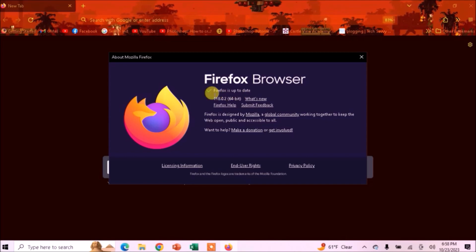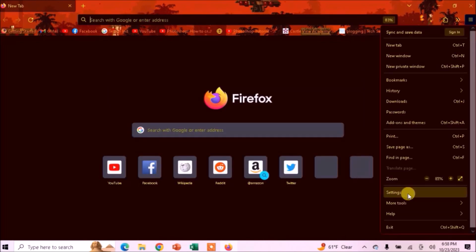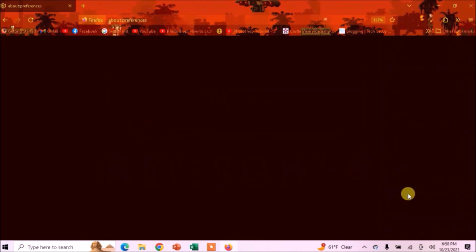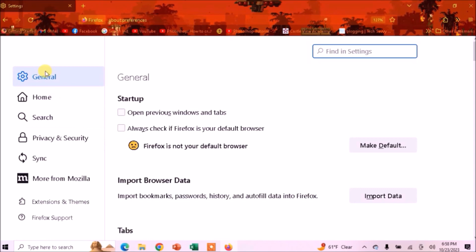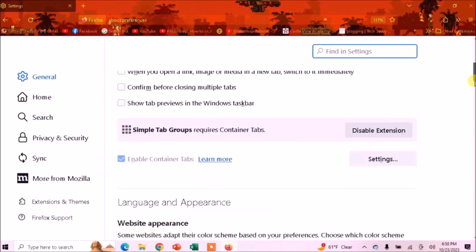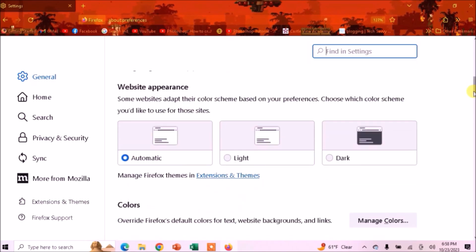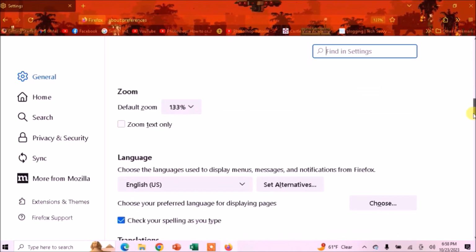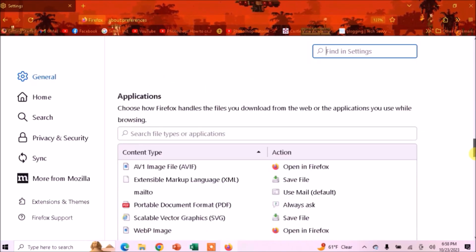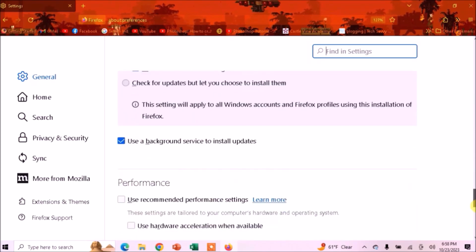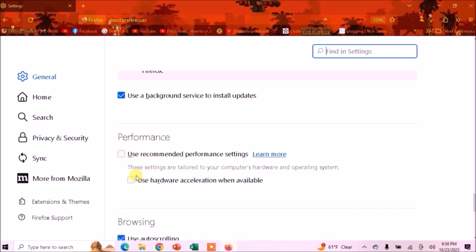Now, again, go to the three-lined hamburger icon and select Settings. Now, scroll down until you find the Performance tab. Under the Performance option, you can see Use Hardware Acceleration when available. Check this box.